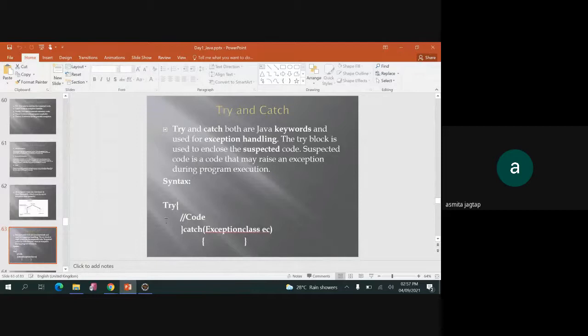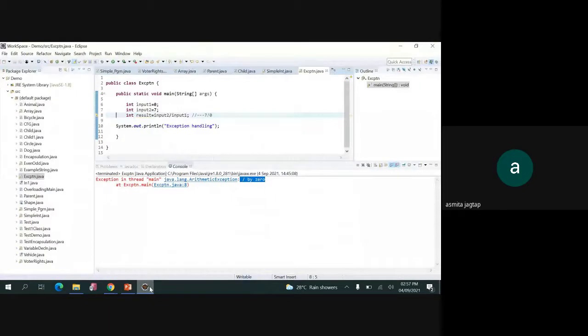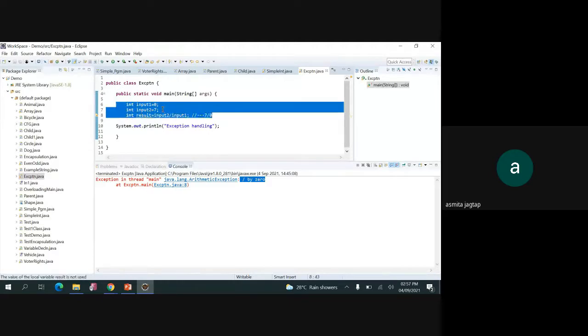This catch block is also called a handler, which handles your exceptions. It handles the exception which is thrown by your program. So whatever exception is thrown by these lines of code, 6, 7, 8, can be handled inside your catch block. So the catch block is also called a handler.